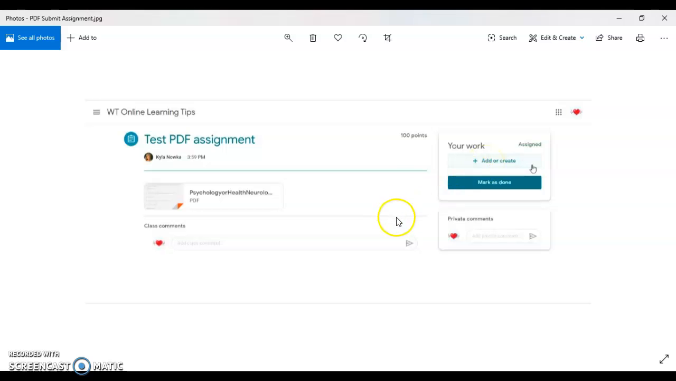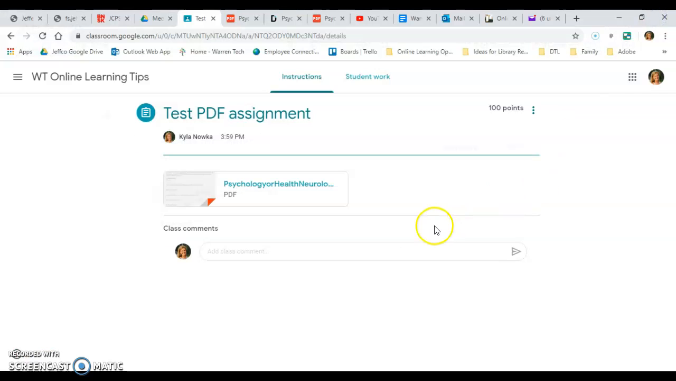You're going to find your assignment. Make sure you find the PDF. It will be a PDF, so don't think that it's going to be a Google Doc. It will be a PDF, but make sure it's the one that has your writing, because if you accidentally saved the original assignment into your Google Drive, you'll have that one. So you want to add or create, and then you're just going to submit it.